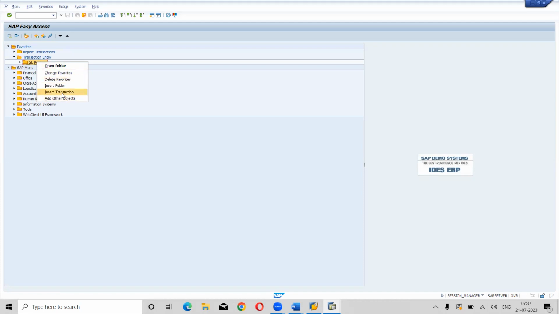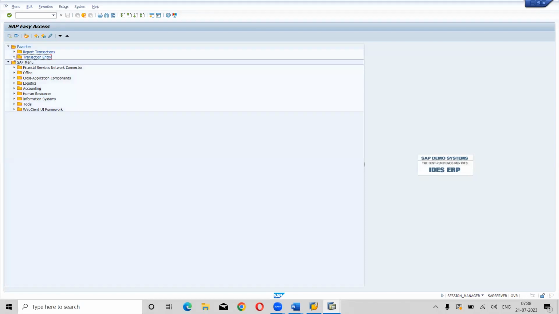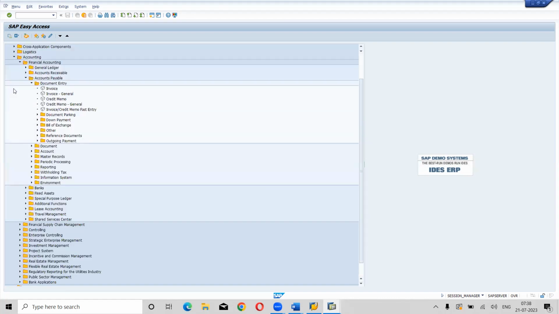and insert transactions. One more thing: as I said, in the user defined menu, we can modify, delete and move. Here I want the transaction entry on top and after that the report entry. See here. Or I can do it like this: report transaction first, with drag and drop. That's it. Transaction entry is showing first, then report entry. But in the standard accounting menu, if you want to move something, you can't move it.